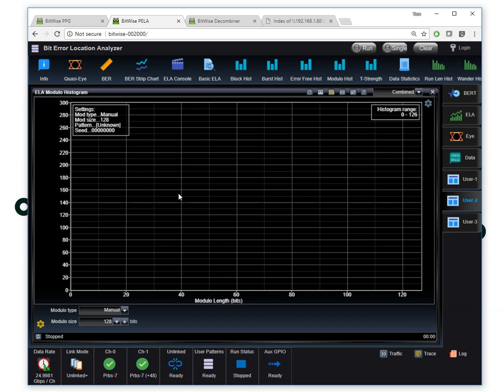Another way to interpret error statistics, error locations, is what we call modulo analysis. In a modulo histogram, we will continue in time, going from left to right with every bit position until we hit some modulo number that you've given us, and then we'll start again. We'll rewind, and this will show us a correlation of error positions to your modulo number. In this case, I set the modulo size to 128 bits, for example, and no real reason yet here.